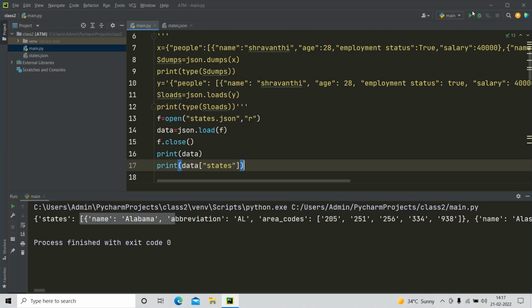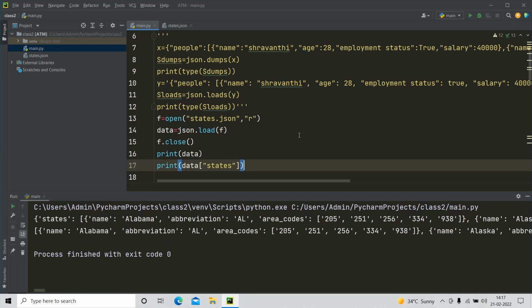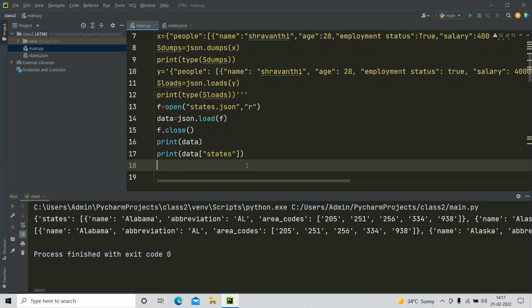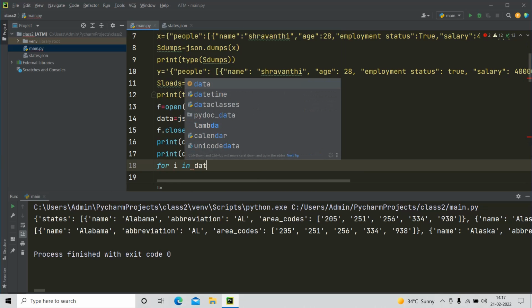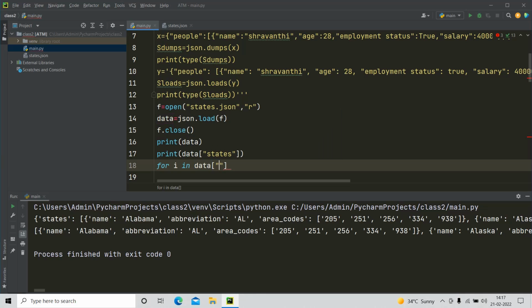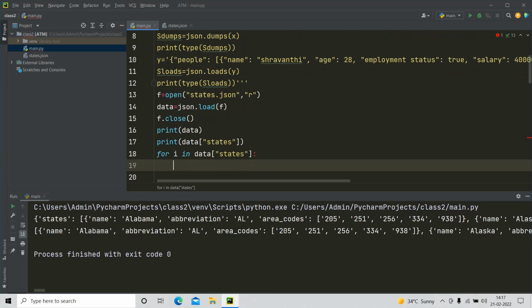I will run and show to you. Yeah, so now it is printing the list of states. And if you want to loop through each state at a time, then you can use a for loop: for i in the same data of states.